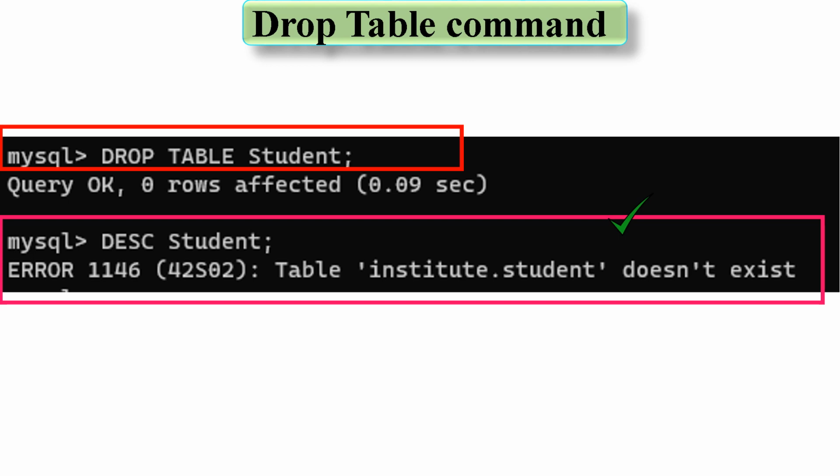Please ensure that you have a good understanding of the data definition language, DDL, commands in SQL. I recommend practicing all the SQL DDL commands to reinforce your knowledge and skills.